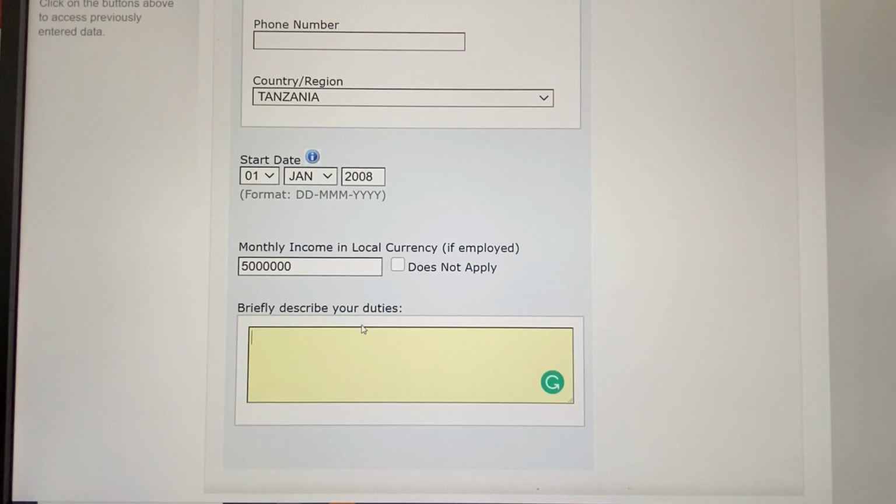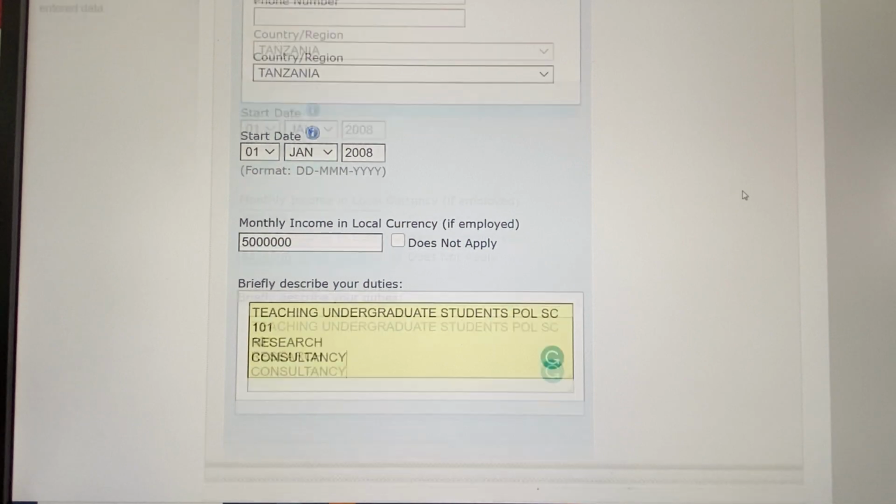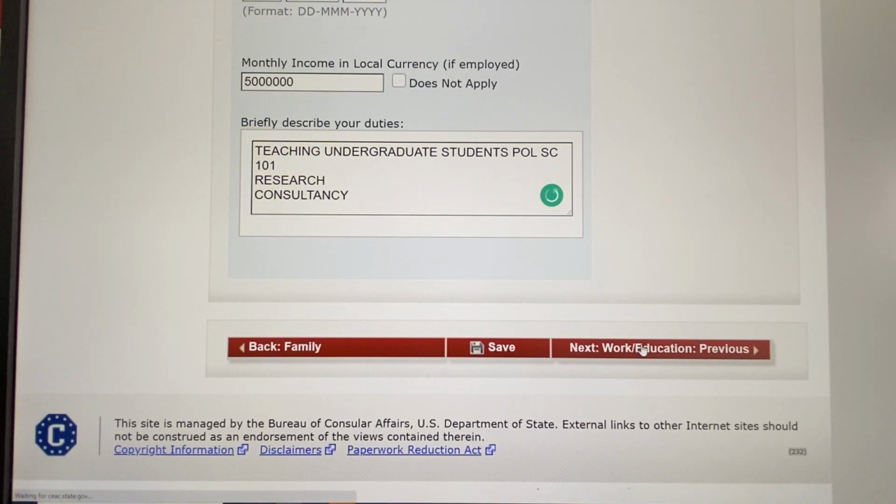Describe your duties, teaching, undergrad students, maybe political science 101, research, consultants, whatever. I'm giving examples. So things of that nature.